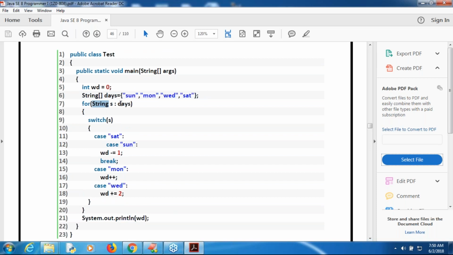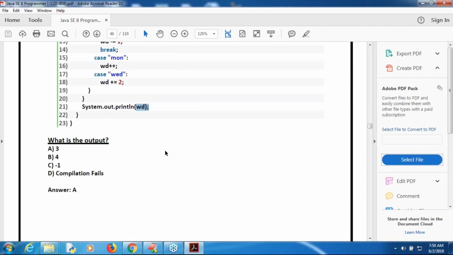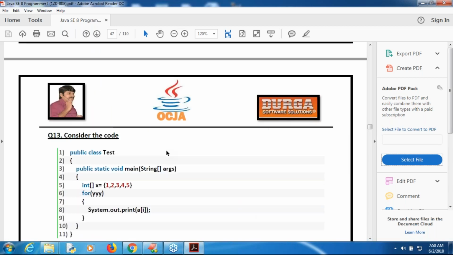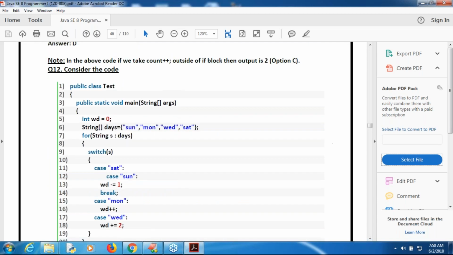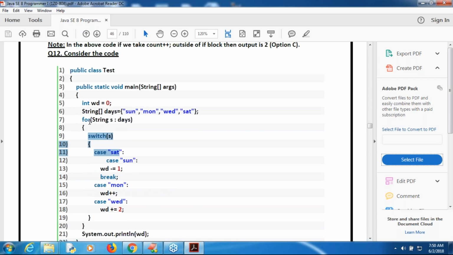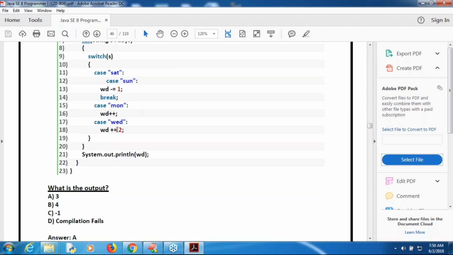And then for each string in days, switch on it, SOP off, like this, right? Now, like this one, you people should be aware. Very simple. They are mixing the string array concept and the switch statement with the loops concept, like all these things we are discussing.